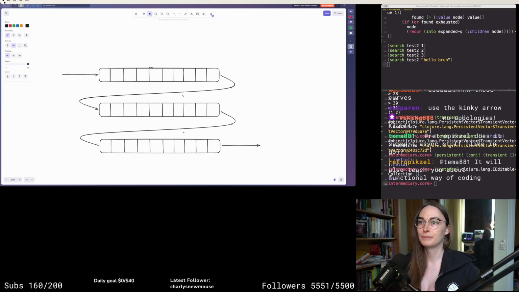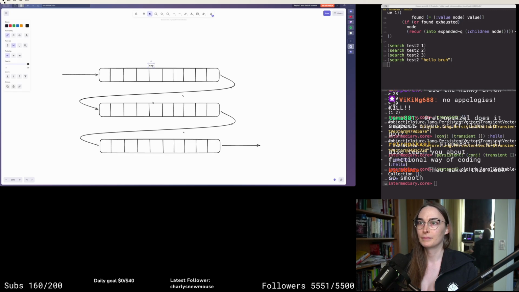this is map. This is filter. And this can be, I don't know, map again. Doesn't really work that way, but whatever.